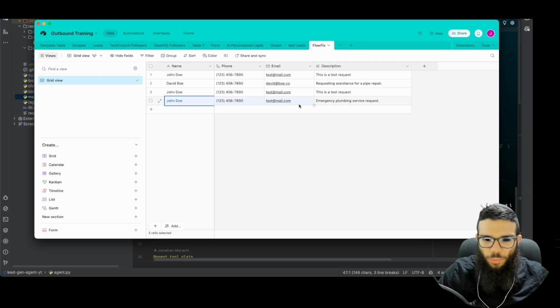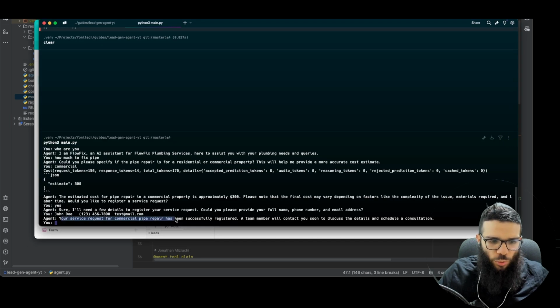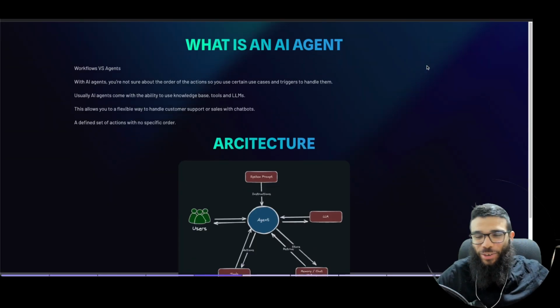Let's just copy paste this. If we refresh this, we can now see this new request that we now got. And it also said here, your service request was successfully registered. A team member will contact you soon. Pretty cool, right? So this is what we're gonna build today.